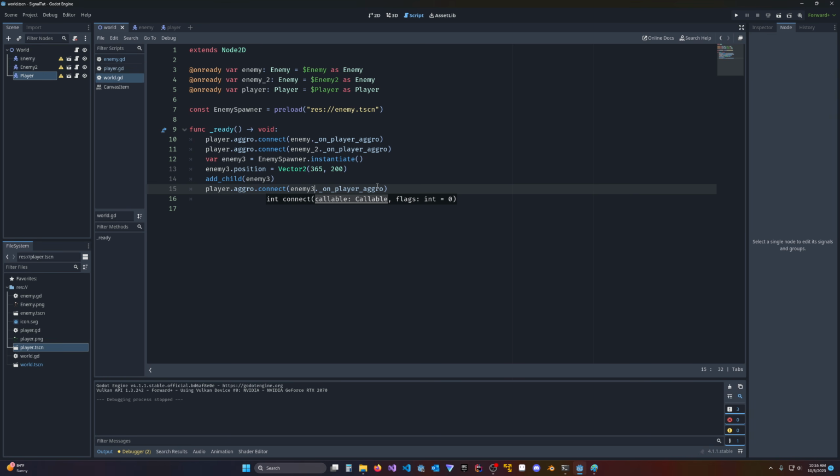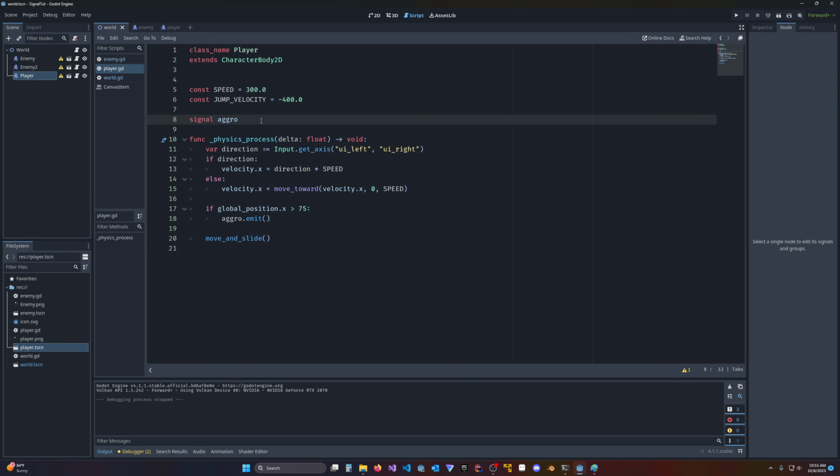I want to be able to tell it if it crosses one threshold to kind of turn orange, and if it crosses that other threshold to really get aggro and turn red. So how do I go about doing that? All right. So this is where the custom signal has a neat function.